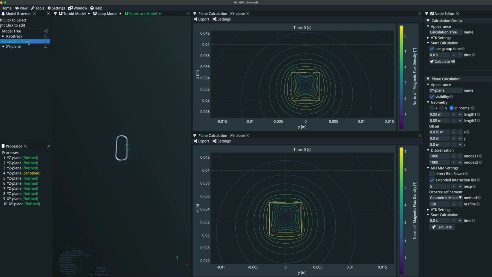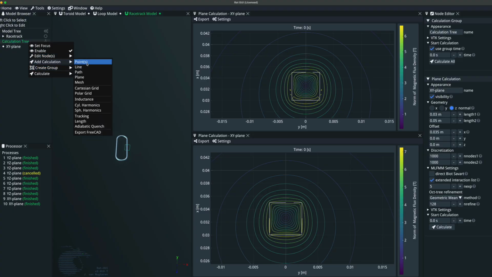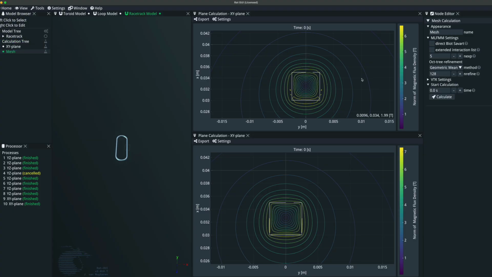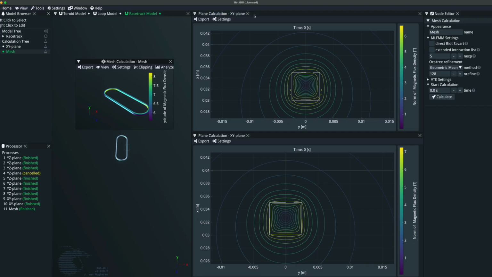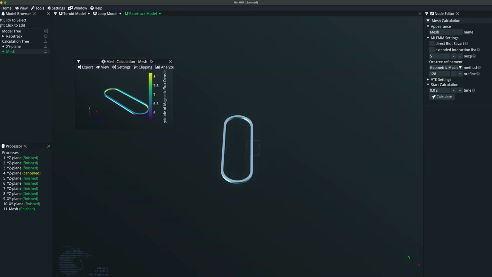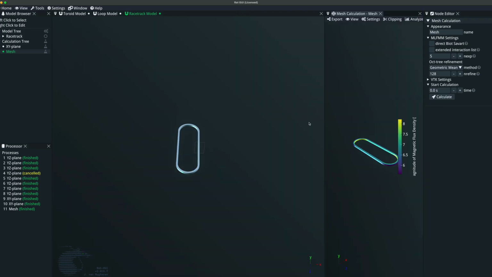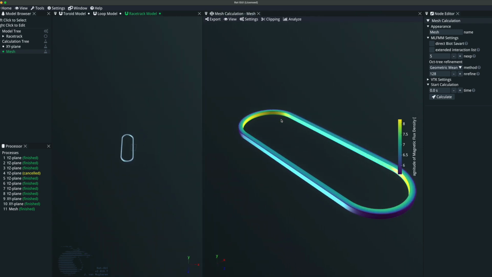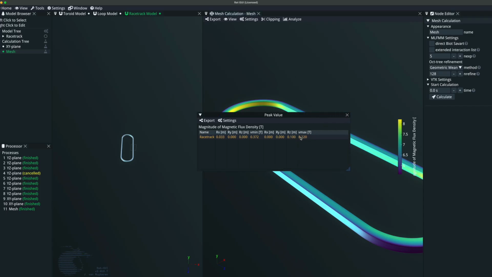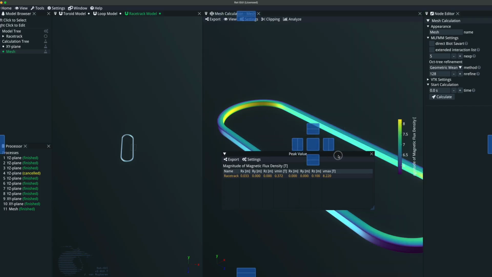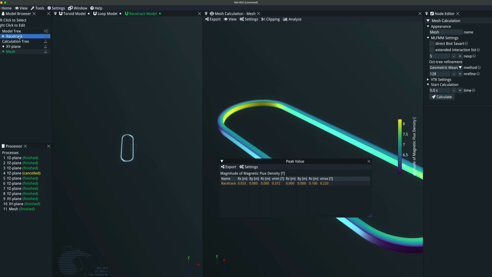Not only that, if I add a mesh calculation, is where I would get my peak field from. Now I'm using the analytical result, so I'm going to move the plane out of sight. This is the mesh calculation, because I want to know my peak field. So I'm analyzing the peak value. Here it's 8.2. So this is the analytical solution.